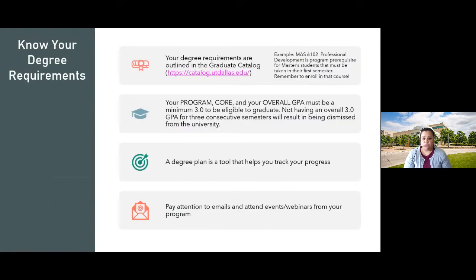So of course, once you want to register, you need to figure out, well, what is it that I'm going to register in? One important thing to note is that all of the degree requirements come from the catalog. So catalog.utdallas.edu is a place that you should go and explore.